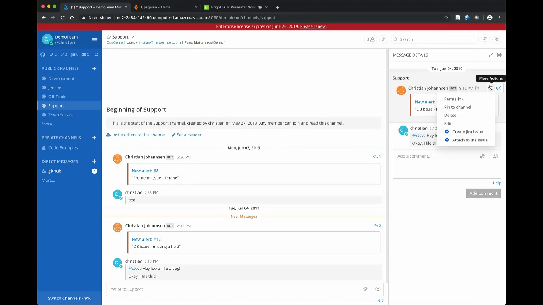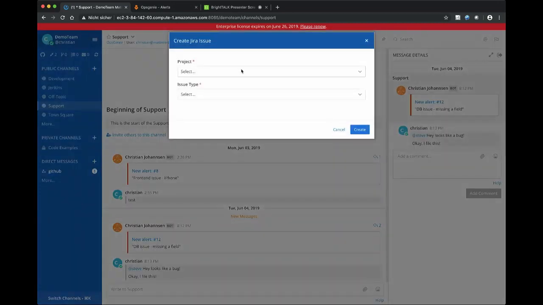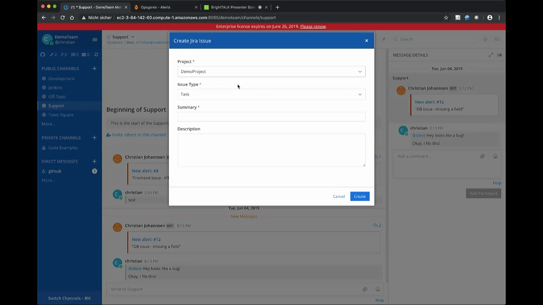And because I have this JIRA plugin installed, I can now create a JIRA issue based on the specific line. So I can go there and say, hey, create an issue. The issue type is task because I just configured a simple JIRA instance. I said the summary is a DB issue.